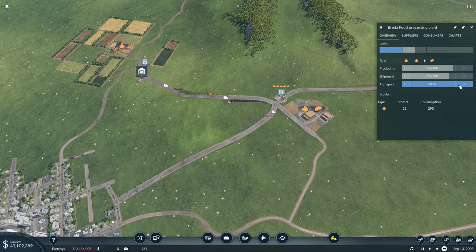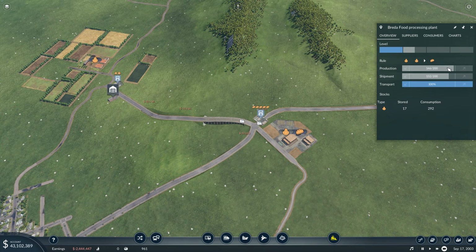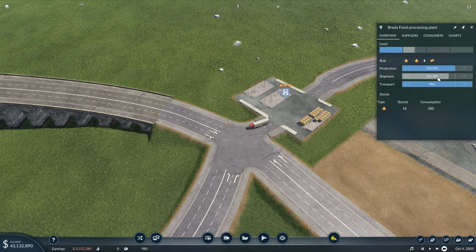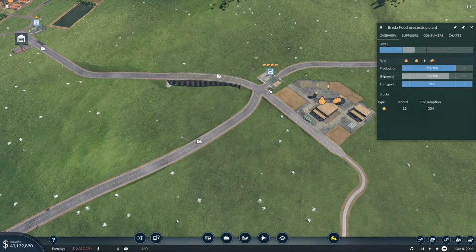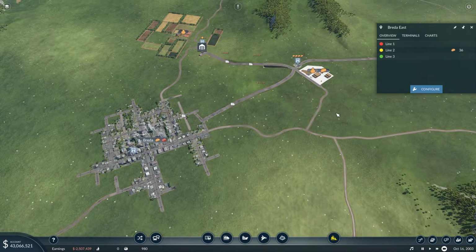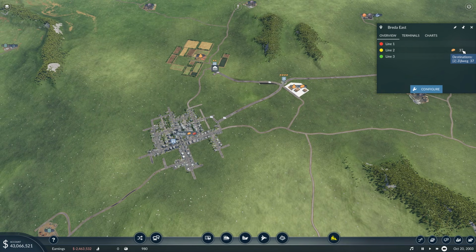Transport is still 100. And it looks like at this rate, the food processing plant might once again improve production. Shipment should also be going up now that I'm transporting more of the food back. But once again, there's 33, 34, 35, 36. And you can also see the destination here, which is that truck stop over there in the town.